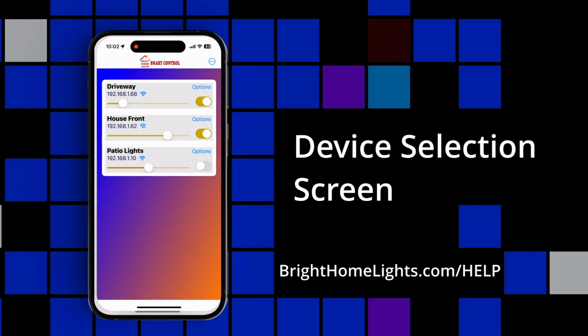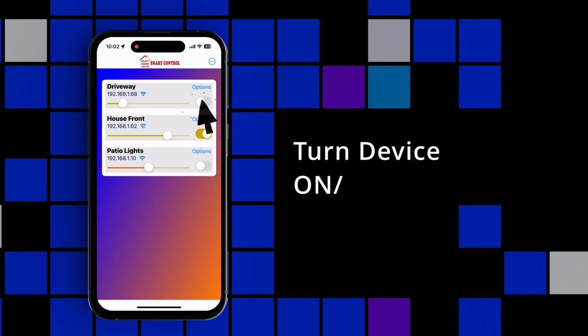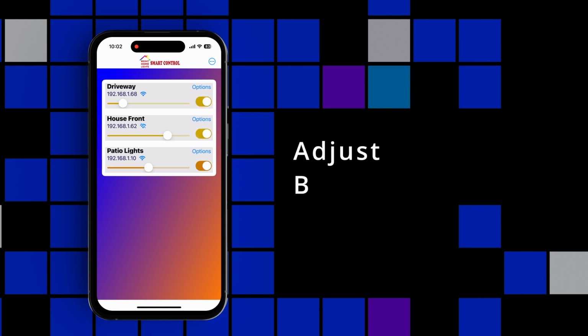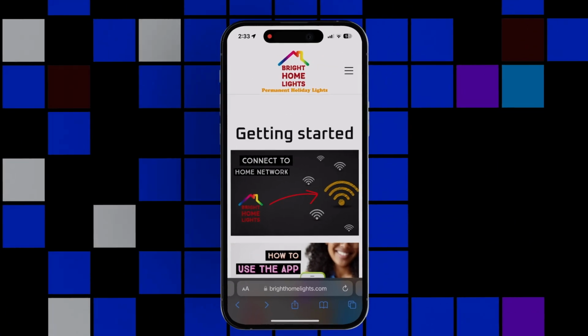This is your device selection screen. Here you can turn on or turn off your device, increase your device's brightness, or select a device for additional controls.